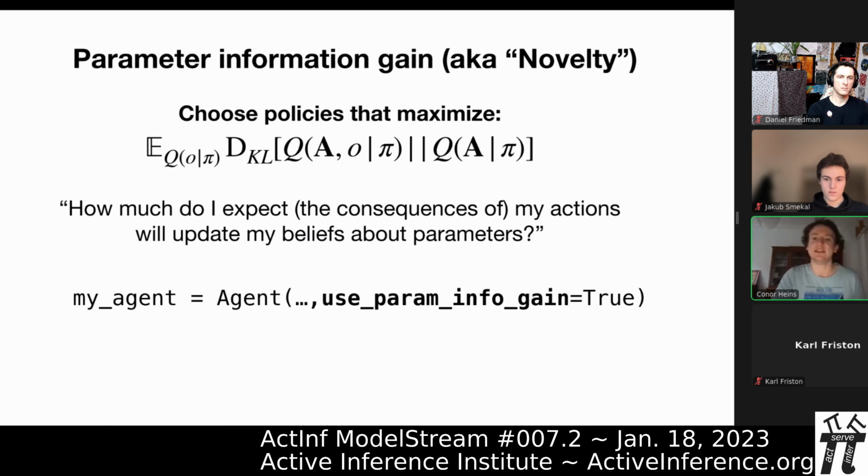And it's very easy to experimentally turn off or on this novelty term using simple flags in the agent class. And this goes for the other components of the expected free energy as well. You can turn on flags that say, do I want to use this novelty, or parameter information gain? Do I want to use the state info gain, which is the same as the epistemic value or the Bayesian surprise? And then do I want to use the utility? So for the learning simulations, if you're doing learning, it makes sense to make sure that this parameter is turned on.